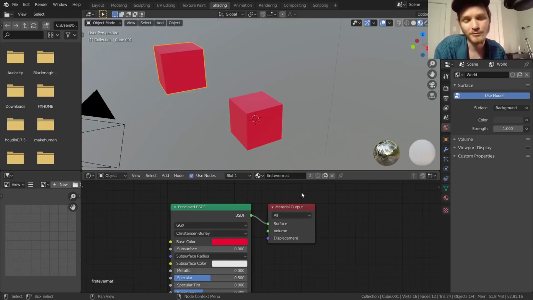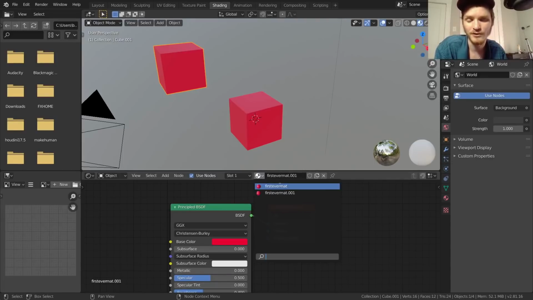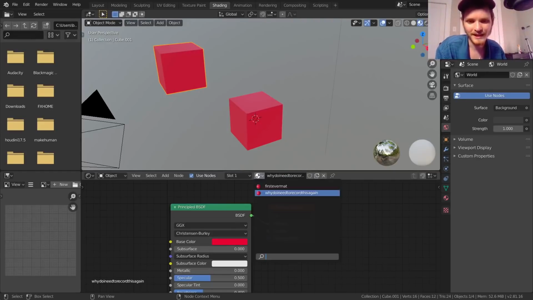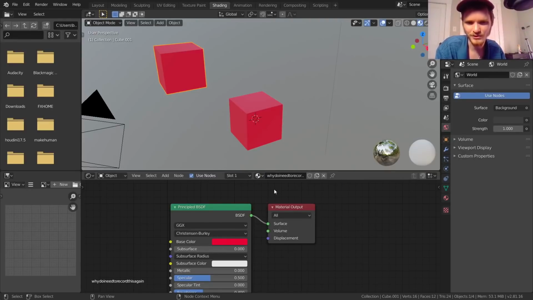To do this, there are a bunch of ways, but the easiest is to hit this button right here, which is new material. So now we have first ever mat 001 and first ever mat. I'm going to give this another name. You can see that now we have two different materials in our dropdown, and they look exactly the same. These node networks don't change.